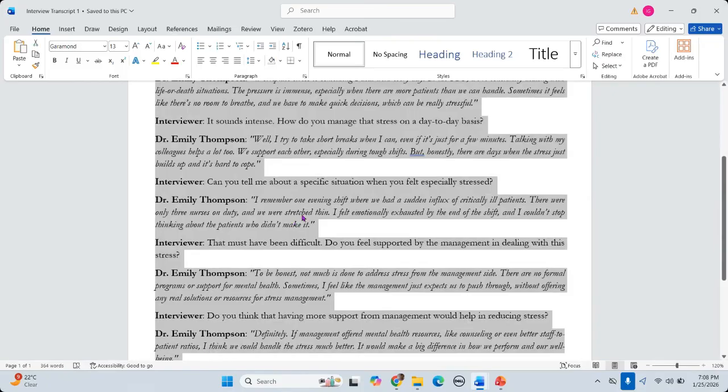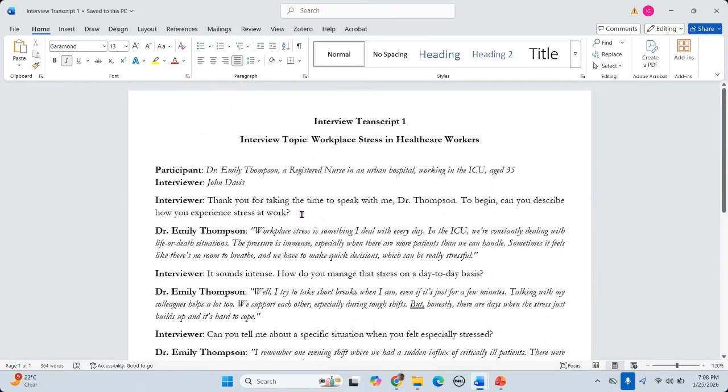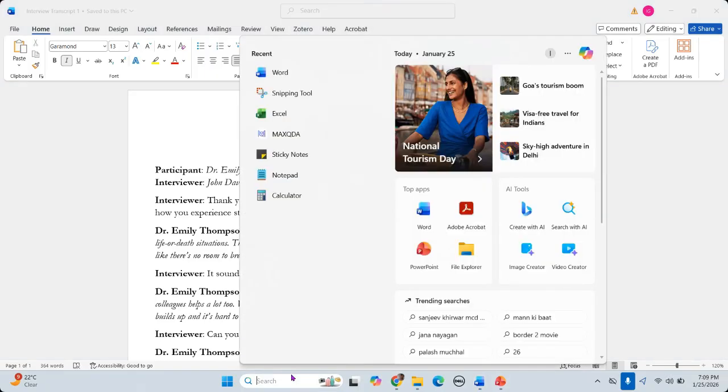If you go through the entire interview transcript, you'll get some understanding of exactly what responses you have received. Having read the data, you'll get some overview of what is there in your research and in your data collection as well. So how can we conduct stage number 1, that is familiarizing yourself with the data? We'll see step by step.